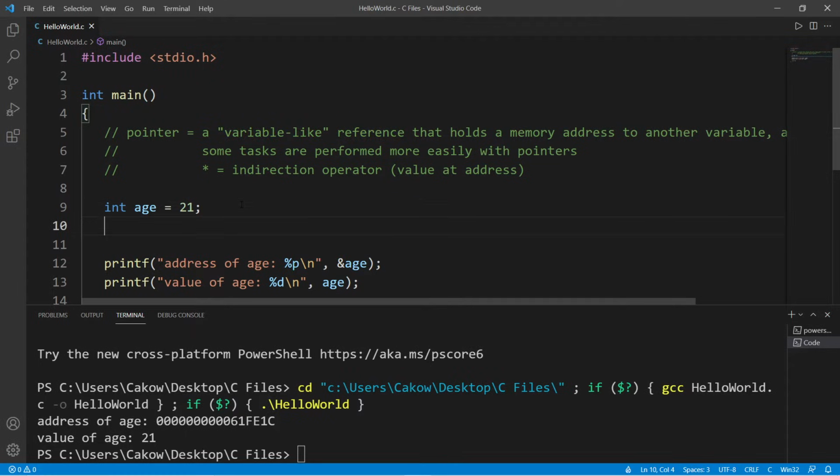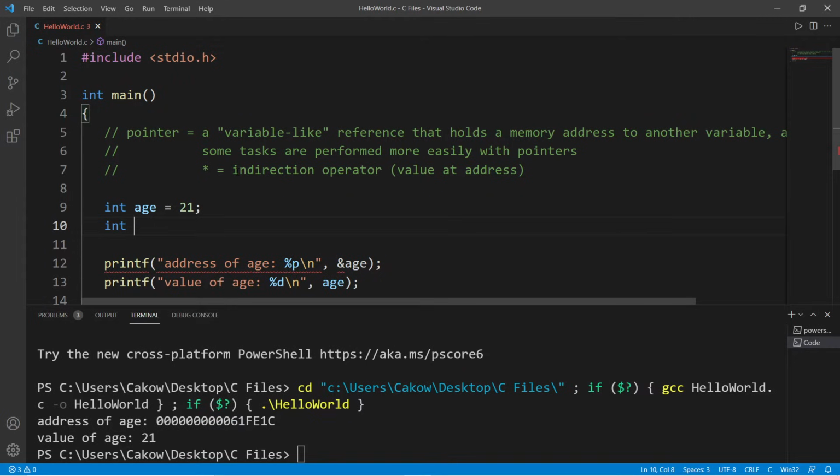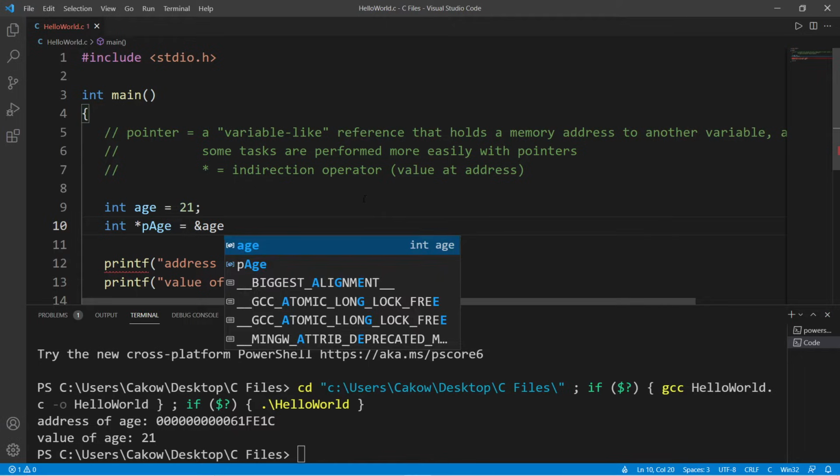So to create a pointer, we will make sure these are of the same data type as the variable we're pointing to. Age is an integer, so we will declare this pointer of the integer data type. And the next step to declare a pointer is that we will use an asterisk. This is the indirection operator. And a common naming convention for pointers is that you type lowercase p, the name of the variable you're going to point to, but make the first letter uppercase. And I'm going to set this equal to the address of age.